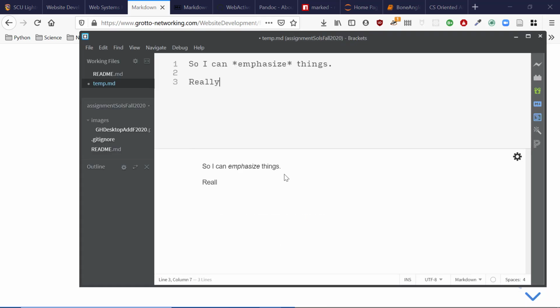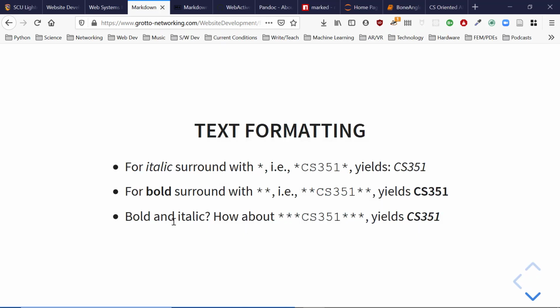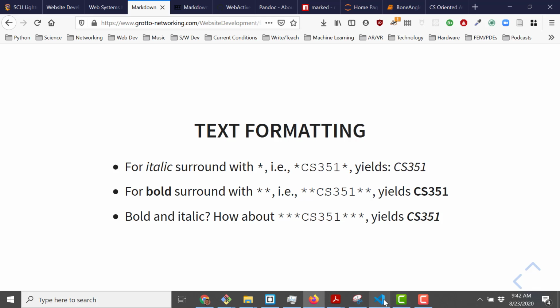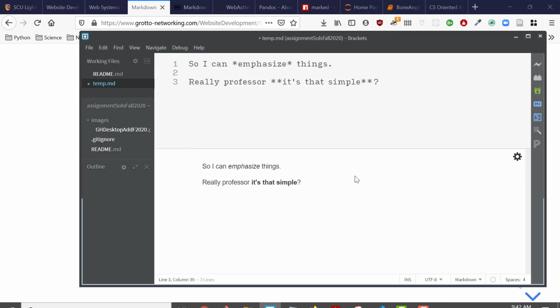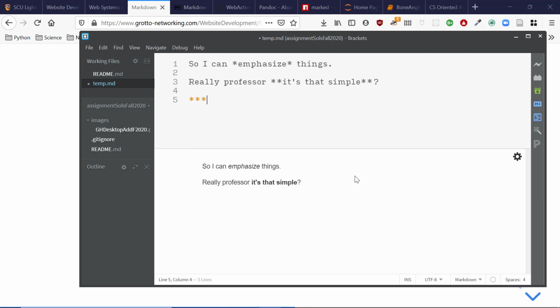Really, Professor, it's that simple? What if I want to emphasize and make it strong? Okay, 3 stars around it. Yep.